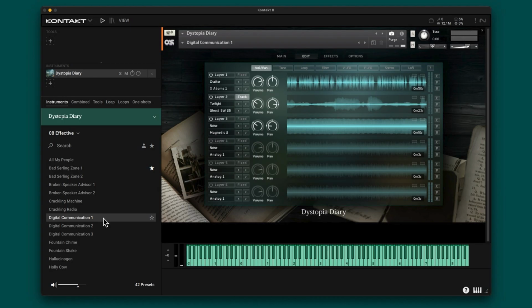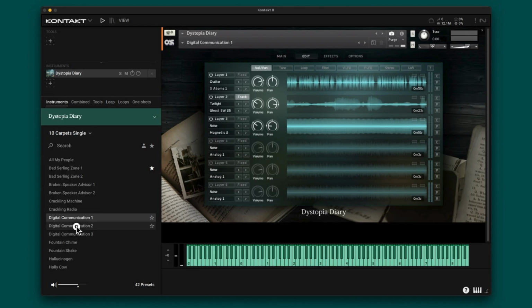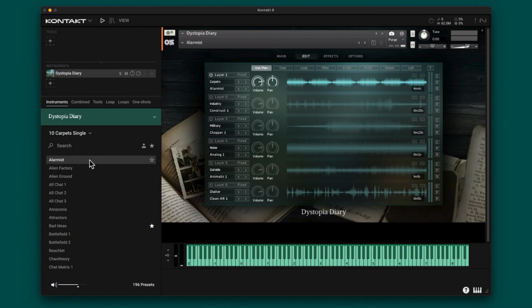How cool is that? I'll definitely be using that in something. Well, I'm going to go back to the playable ones and we'll look at that in a separate video. So we'll just play the first of the carpets. I need to call it a day because this has gone on way too long. Alright, I'll try Alien Factory.